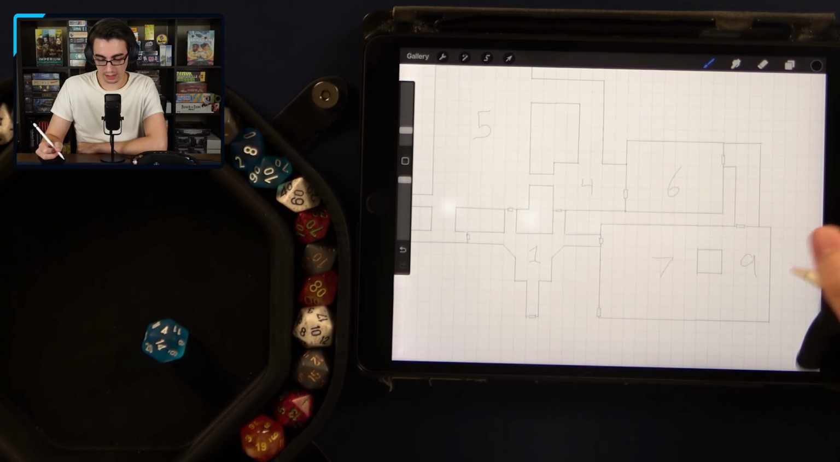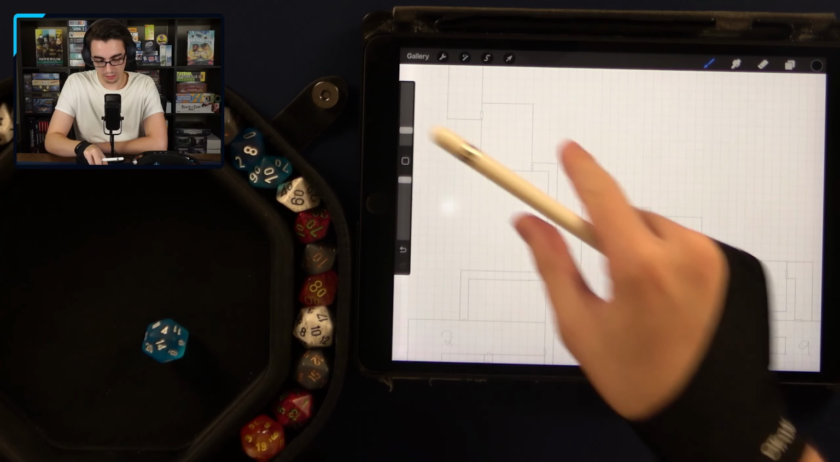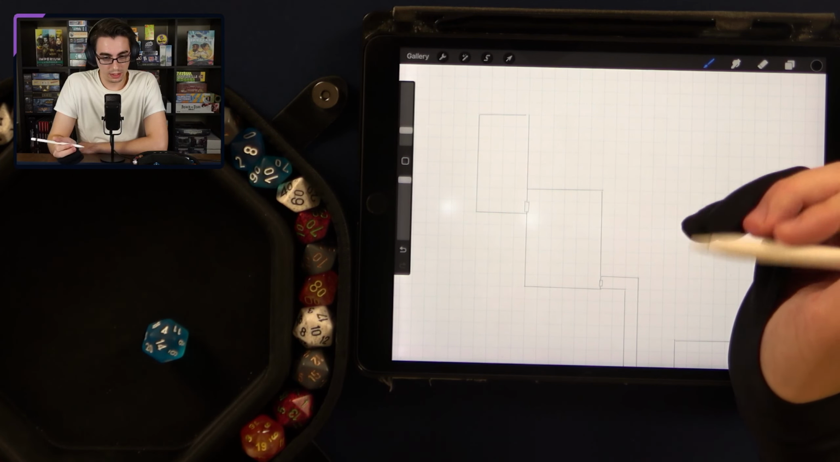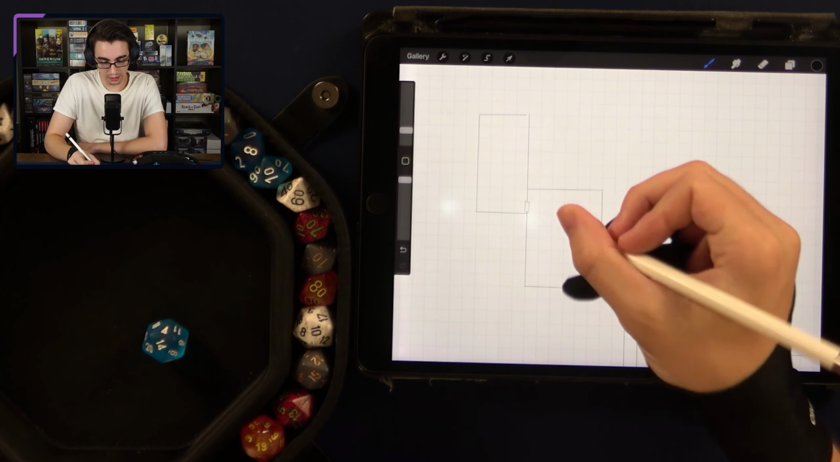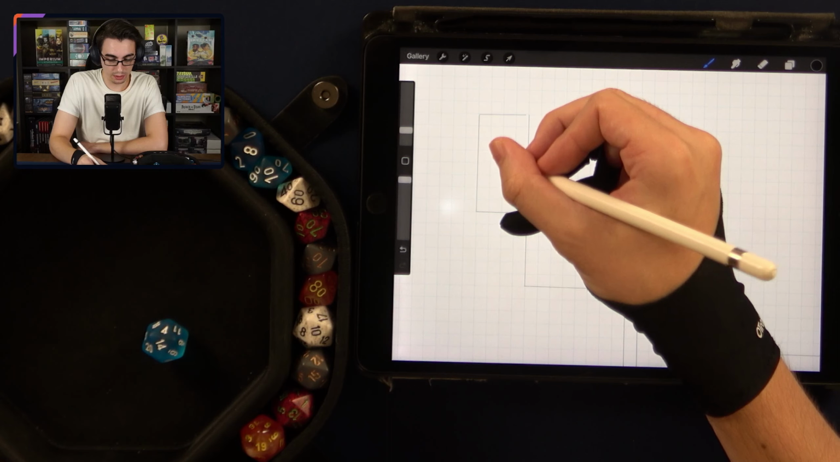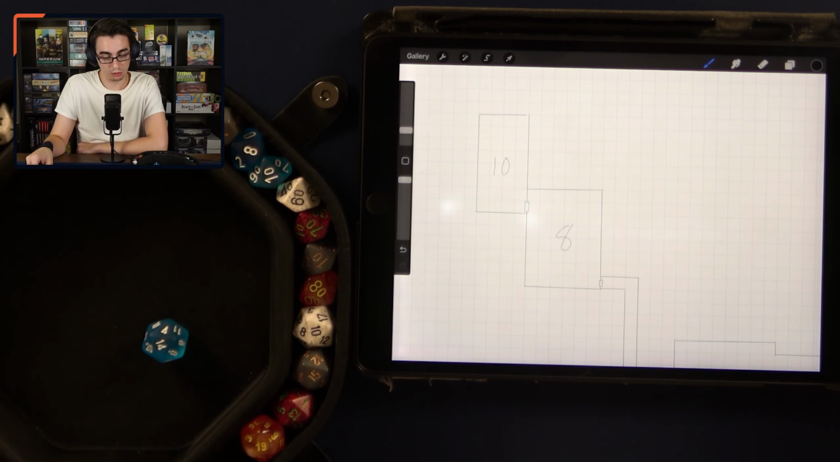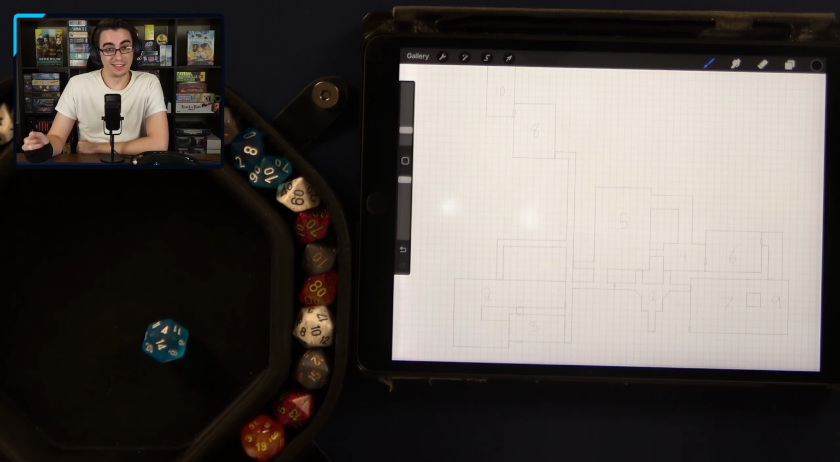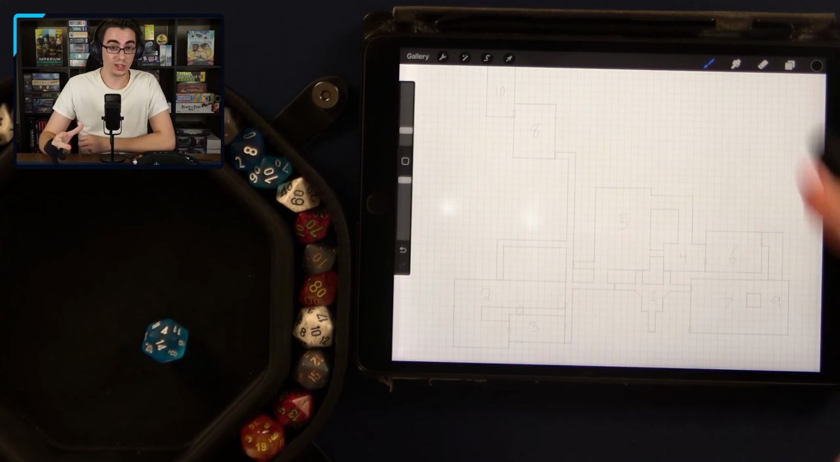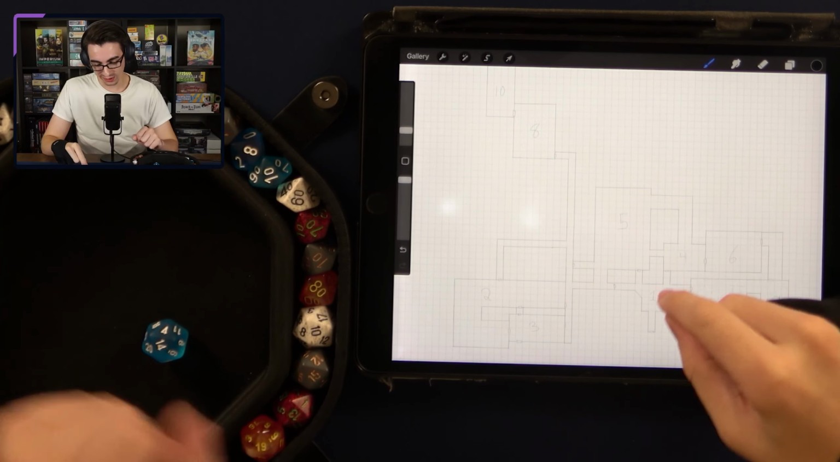So we'll make that area 9, and then going up here, this central area, I think will be area 8, which is the hollow tree. And then finally, this back corner area will be area 10, which is Moonshadow's lair. I think this dungeon is looking pretty well done. So let's do a quick final walkthrough of the dungeon.